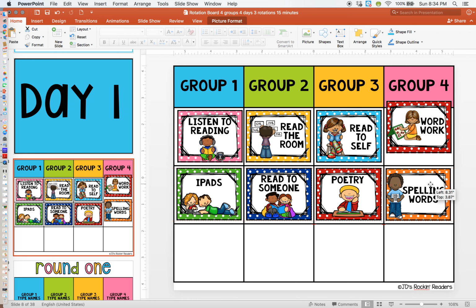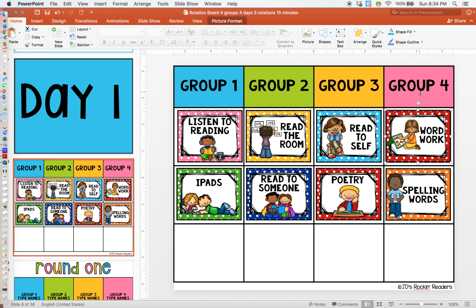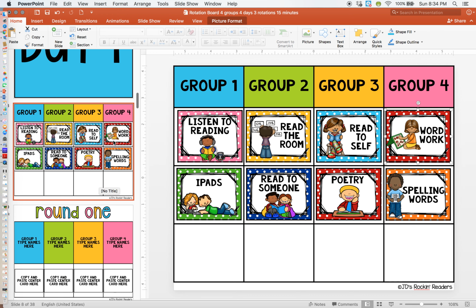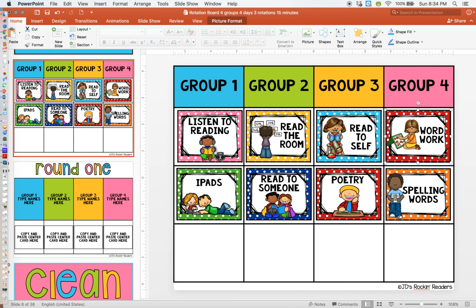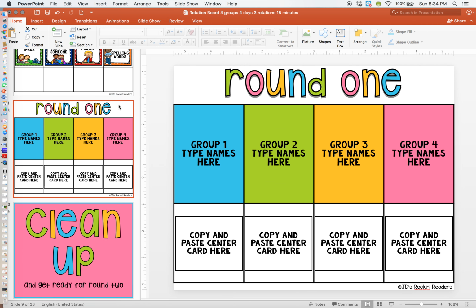I don't usually put the names of the groups up here for this slide because they know what group they're in because it doesn't really change. Okay, so there's going to be the whole board. I'm not going to do the last ones just for time's sake.